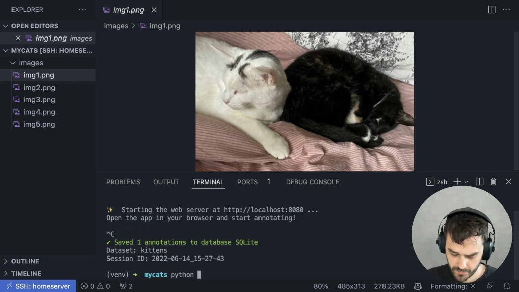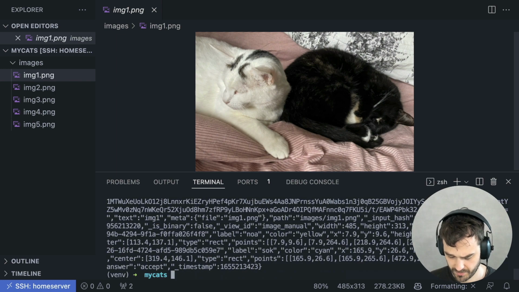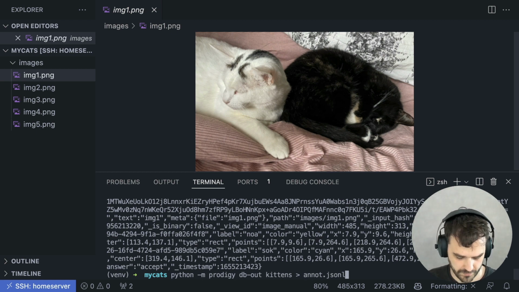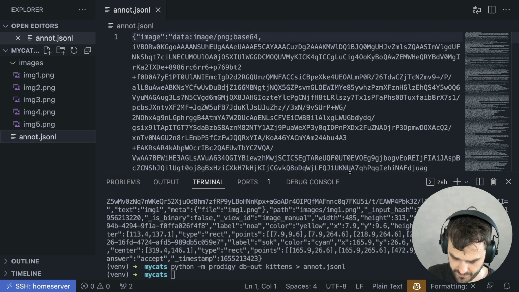So I'm going to now inspect the annotations itself, which I can do with the db-out command, and I am interested in looking at the annotations from the kittens dataset. When I run this, a lot of stuff gets printed into the terminal, so just to make it easy on myself, I'm just going to push this into a file. And that way I can open it up from VS Code.